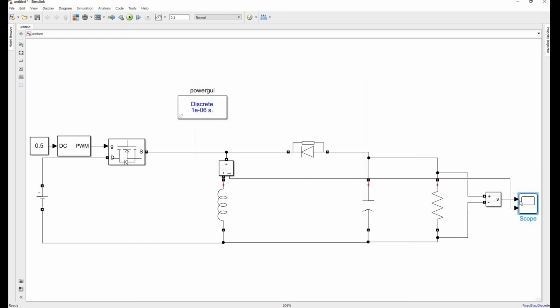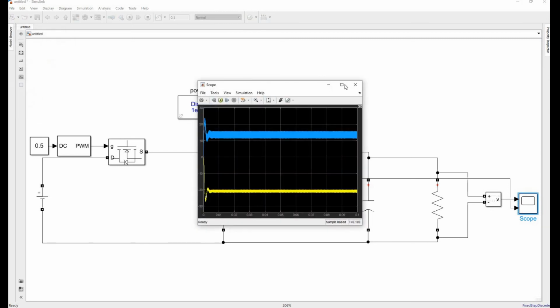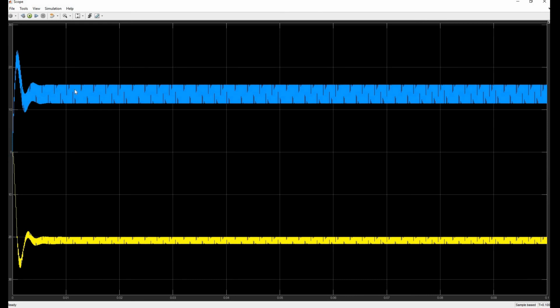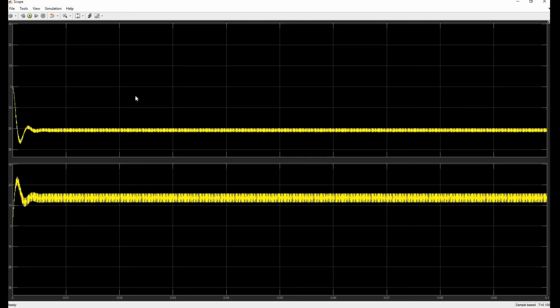When I double click the scope, as you can see, both voltage and current measurements can be seen here, but it plots both of the lines on the same graph. What you can do is click the layout and choose this. I want them side by side, so I'm just going to click this one. So it shows the output voltage at the top, and output inductor current at the bottom.